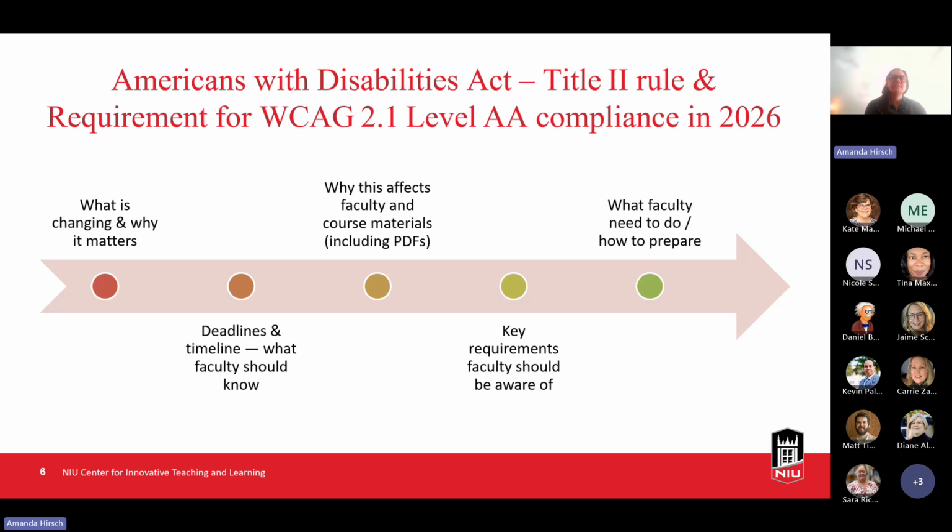So the key takeaway is that accessibility is becoming a standard expectation for digital course materials, and creating accessible content from the start by using things like heading styles and adding alt text and exporting properly structured PDFs, checking files with tools like Blackboard Ally or Acrobat's Accessibility Checker can prevent a lot of issues before they reach students.